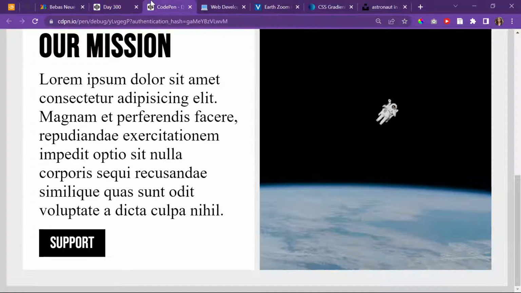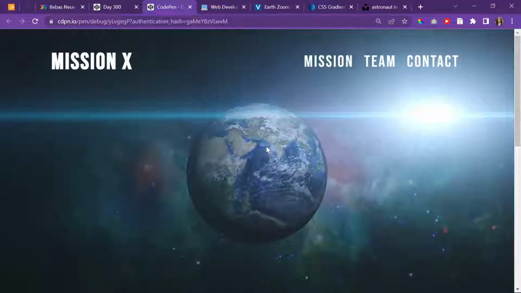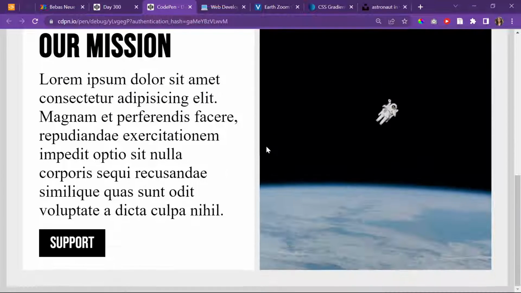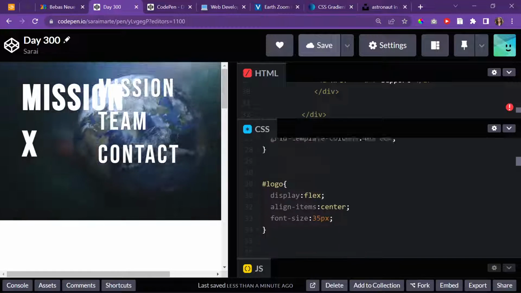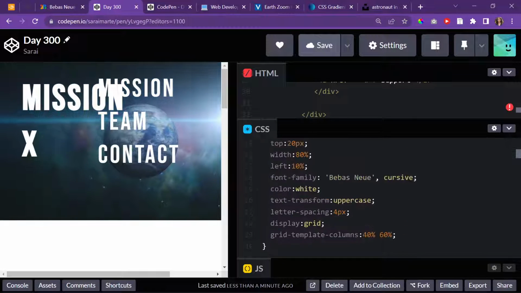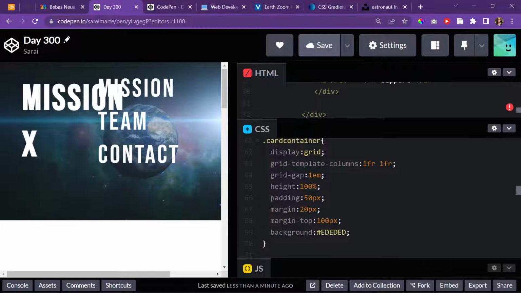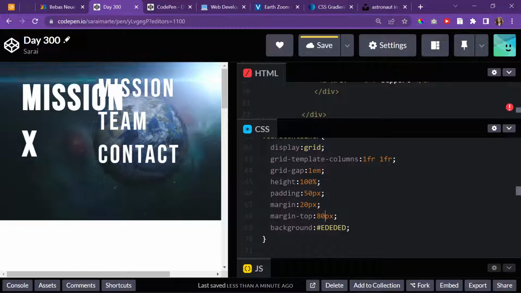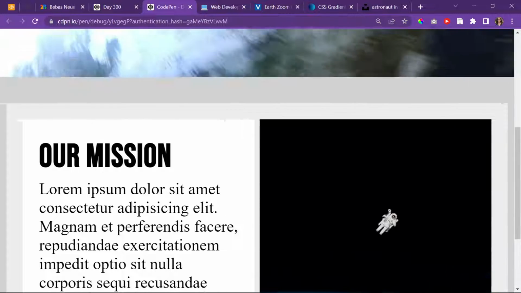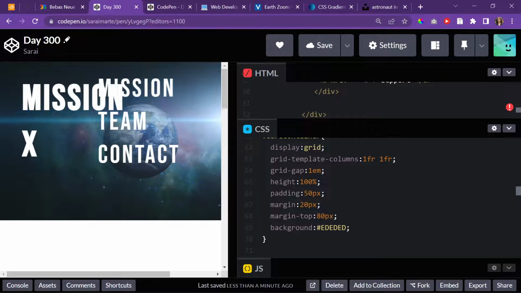Hopefully that doesn't change the layout sizing. Okay, we good. It did change. Oh wait, no, it didn't. Okay, actually it did. Actually no, it didn't. I'm so confused. So maybe margin for the card container, maybe margin from the top, 80 pixels. Nope. We're not doing that. Never mind.